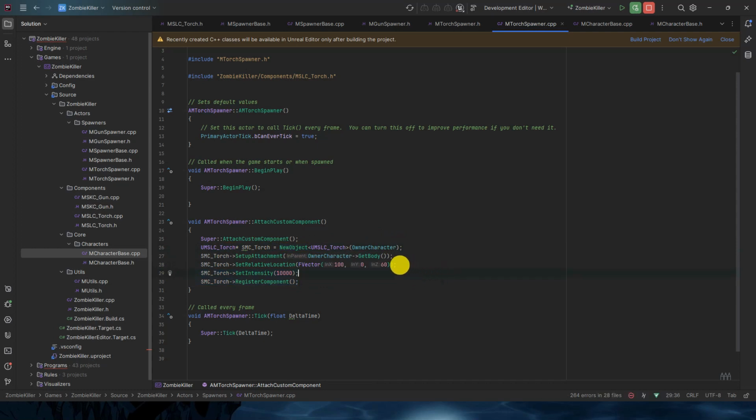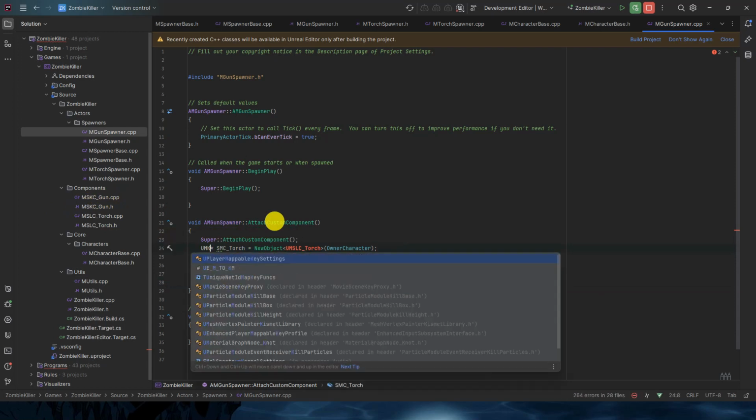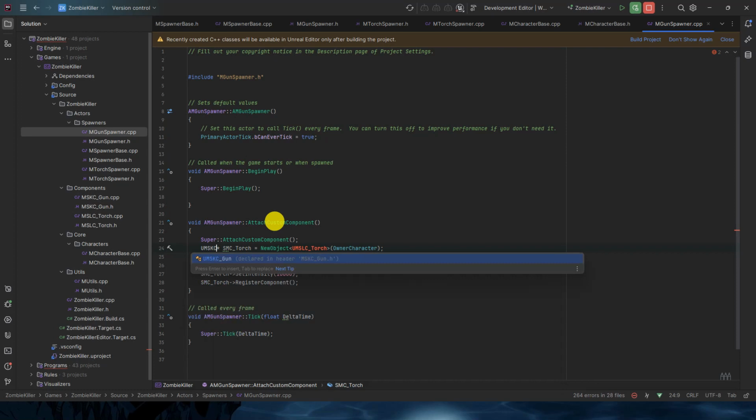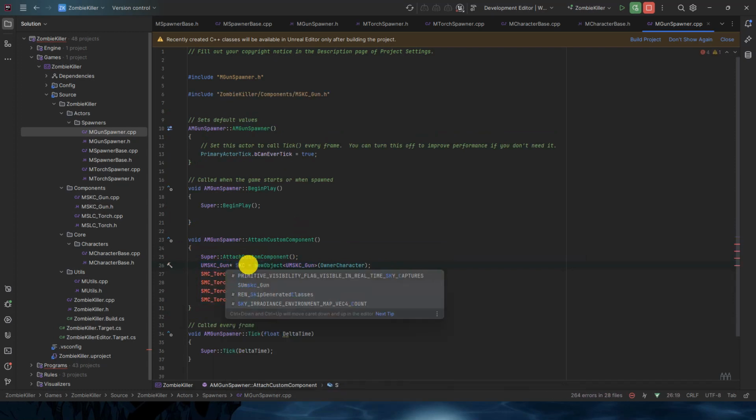Now we have to do the same drill inside the gun spawner. So I will just copy paste it and we'll do this. Instead of USMLC torch, we will use the UMK SKC gun, and we will use the SKC underscore gun.